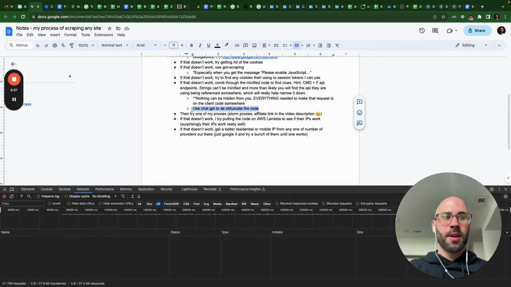And if the huge file isn't going to fit, which it probably won't, then just take small portions, just take functions and paste them into ChatGPT and ask it to deobfuscate and make it human readable. Such a helpful hack for that.